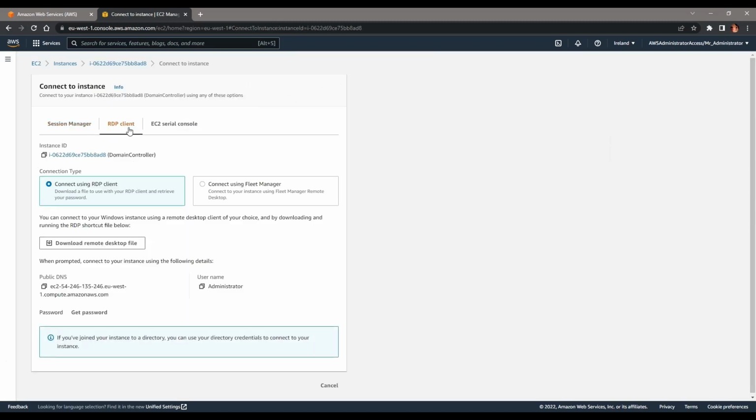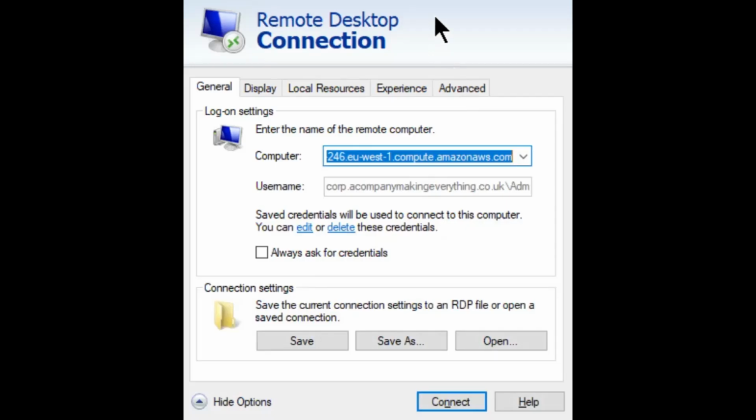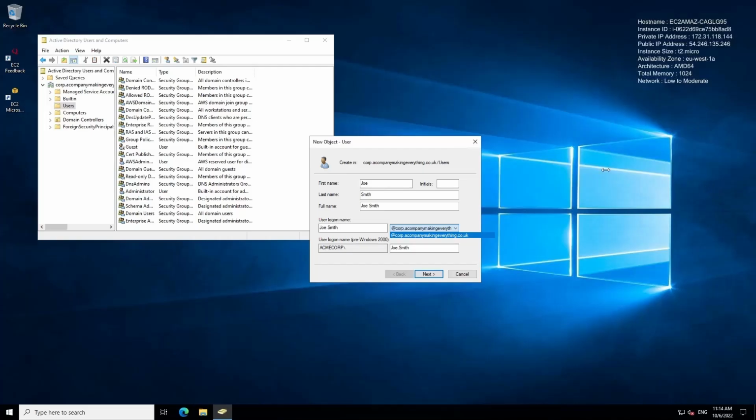Okay, so now that our EC2 instance is back up and running with both status checks passed, we can connect to that instance and create an Active Directory user. So copy that DNS, go back to your RDP, and make sure you've got your computer name and your username still there. That shouldn't have changed, but enter those details and connect.